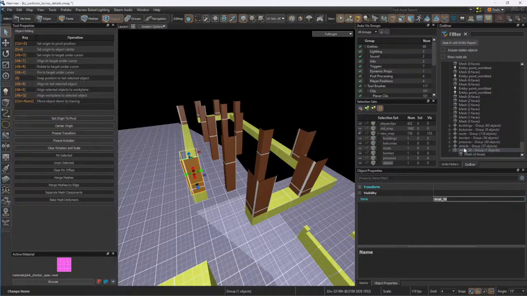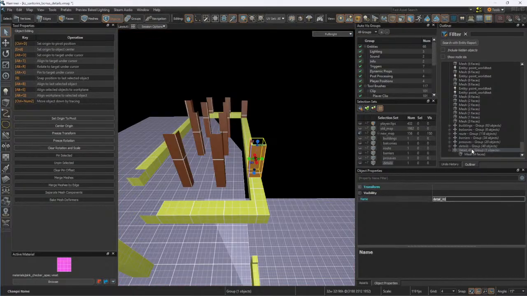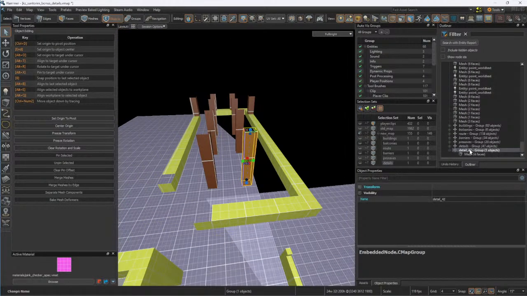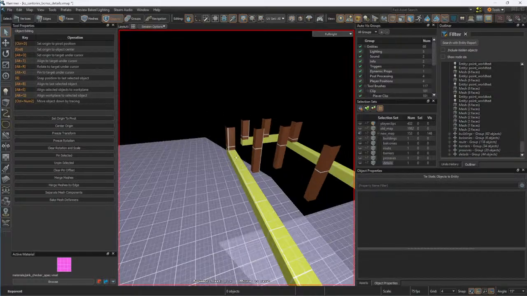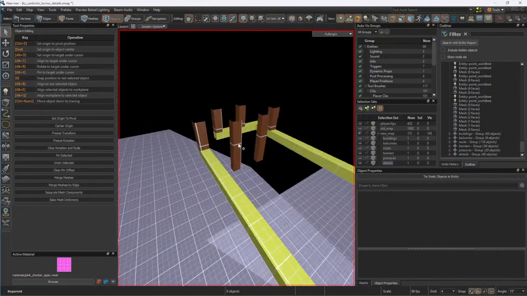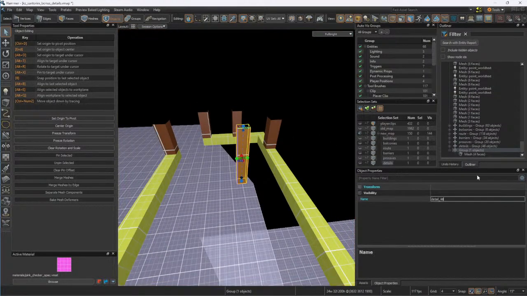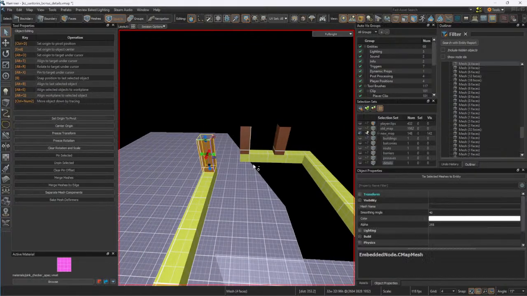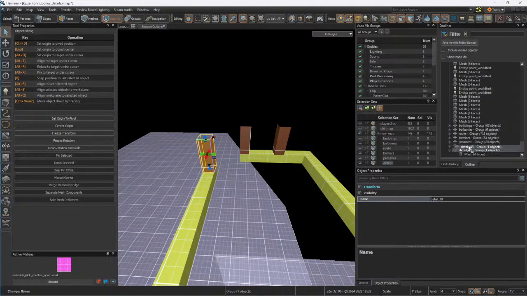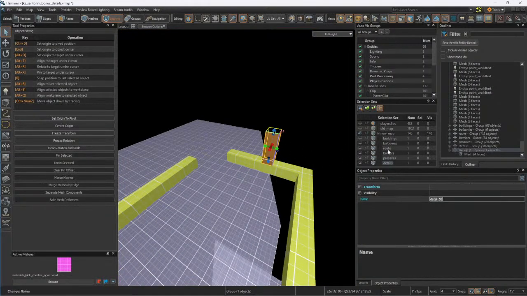Detail 38. 39. 40. 41. 42. 43. 44. 45. 46. 47. 48. 49. 50. 51.